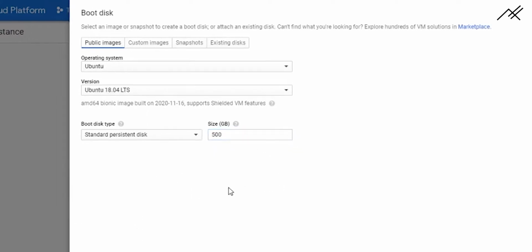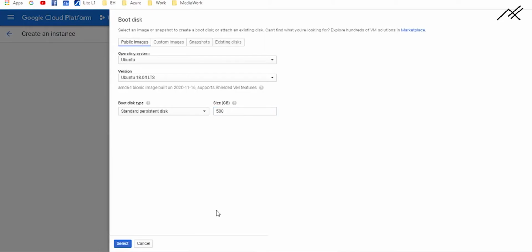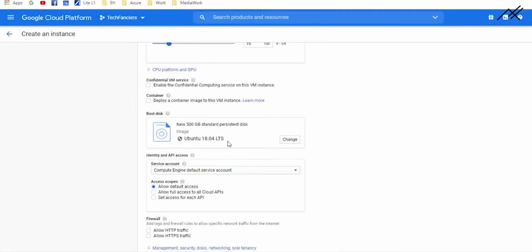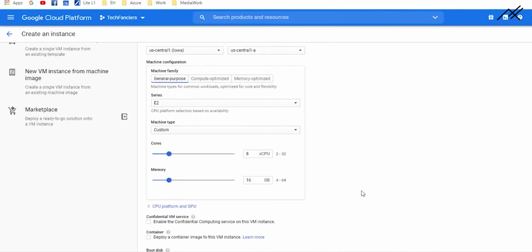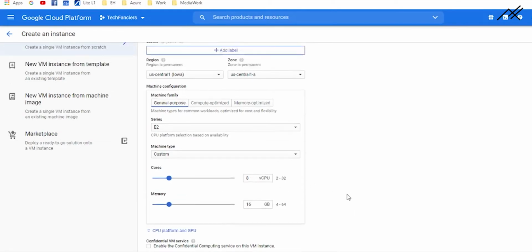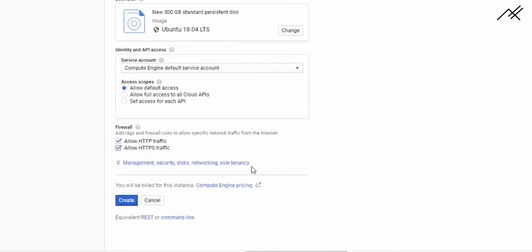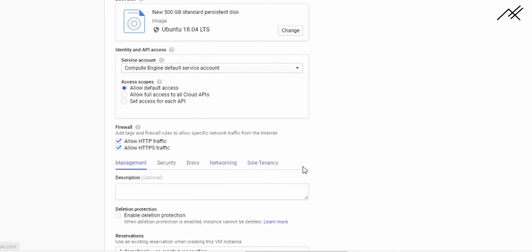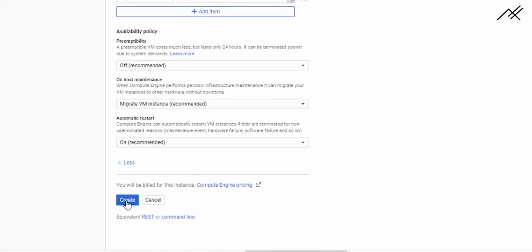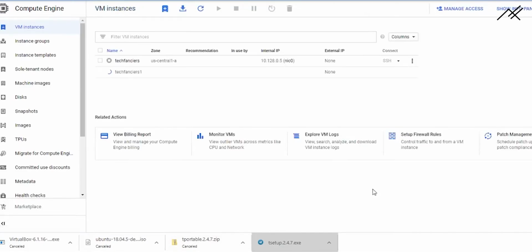For example, I am just showing it. If you are building multiple ROMs, it is important that you have some higher storage options. So here I am just selecting 500 GB. So we have 18.04, 500 GB persistent disk, 8 core CPU and 16 GB of memory in the US region. And I'm allowing both the HTTP and HTTPS traffic so that I can access it from the outside of Google Cloud. Once we have it, just create the instance. In future, you can also make some changes in the CPU and RAM.